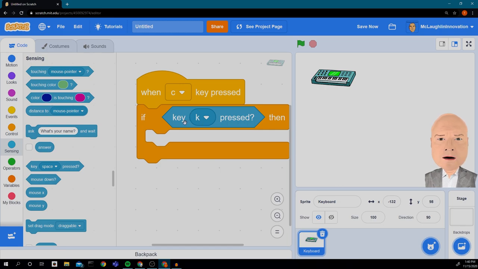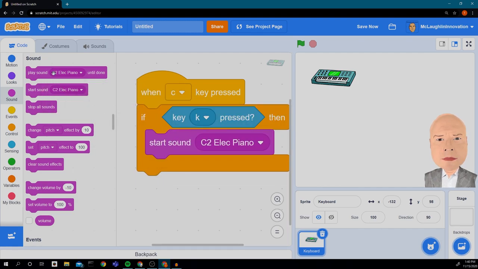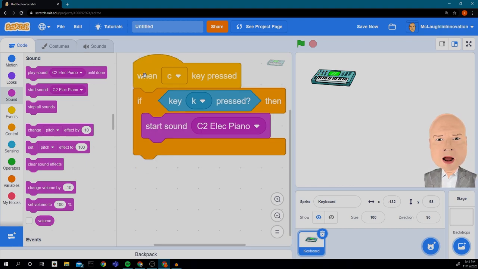So now we're going to add in some sounds. The first sound we're going to enter is a sound for electric piano. And we don't want to do the until done. We could try both, but I think the one we want is start sound. That way it'll start the sound, and if some other sound plays, it'll take over it. We could try both, but if we do play until done, it kind of freezes up our program and we can't do much else.